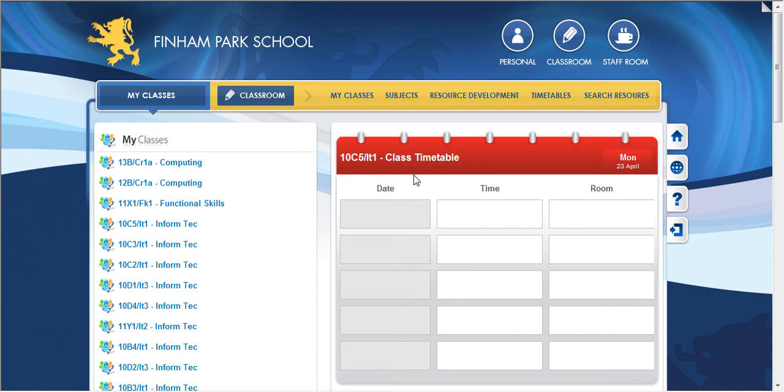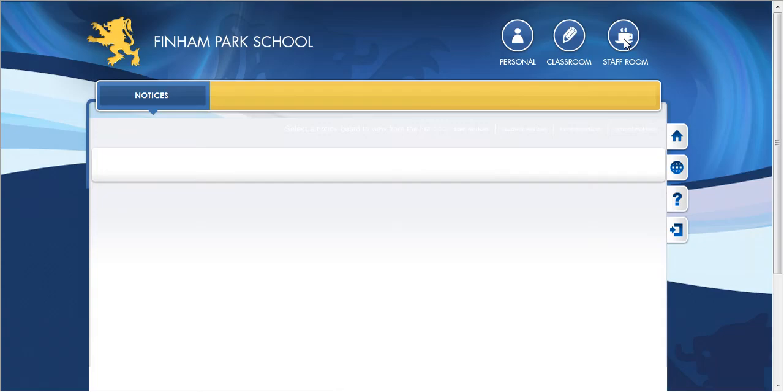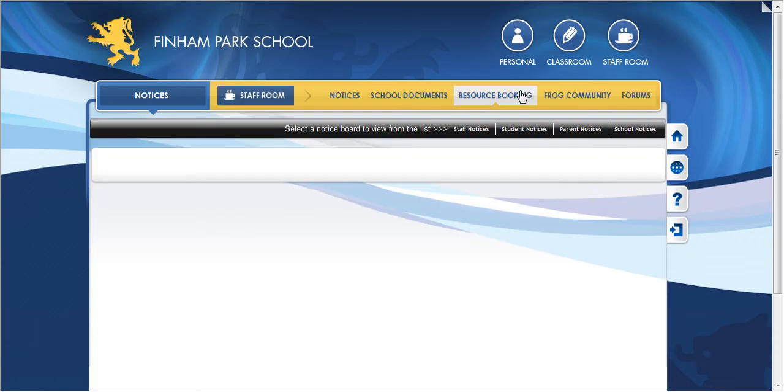Okay. So that's the My Classes section. The next section is booking classes or booking resources. You need to go to the Staff Room button, which is the top right hand button just here, and go to Resource Booking.